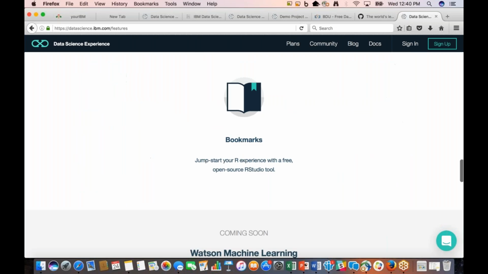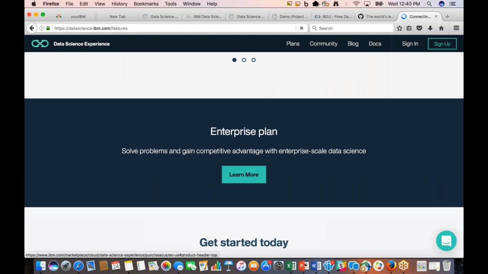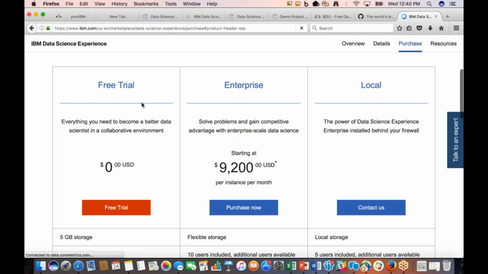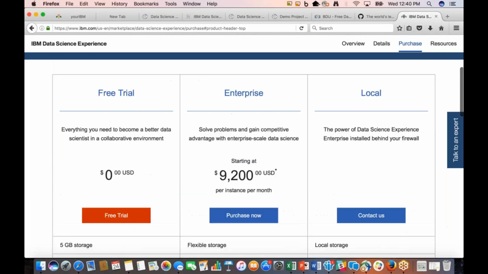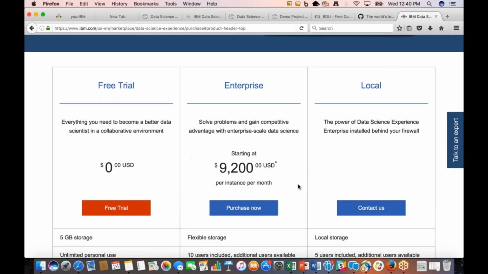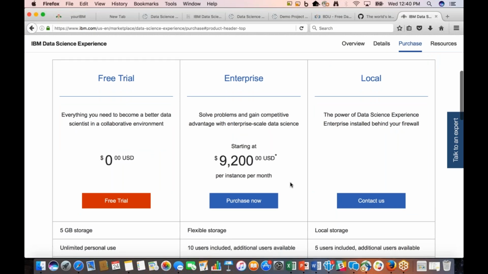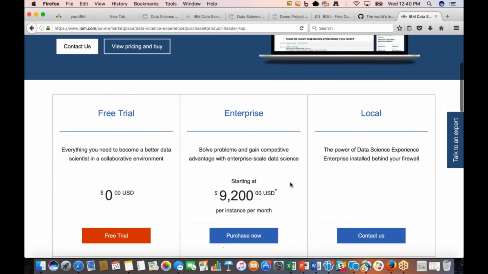Power on demand. So yeah, there is an enterprise plan, for an enterprise scale data science experience platform. So it varies. There's a free trial for $0, and for enterprise it's 9,200 per instance per month. So it depends on what kind of uses we want to leverage from it. View pricing and buy. These are three available for now.